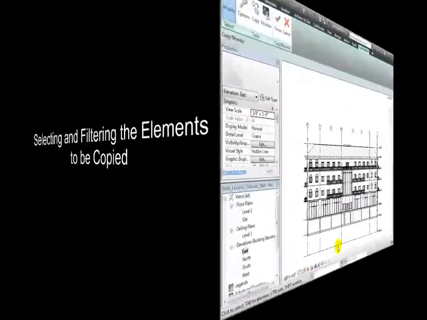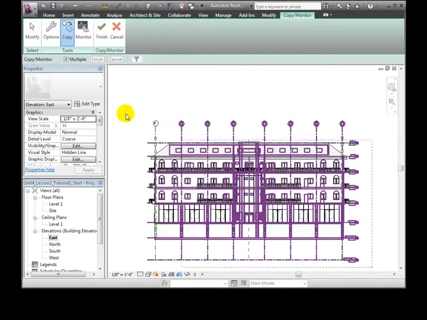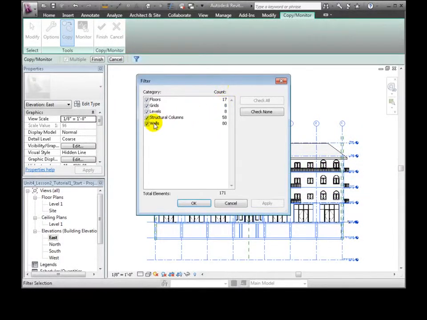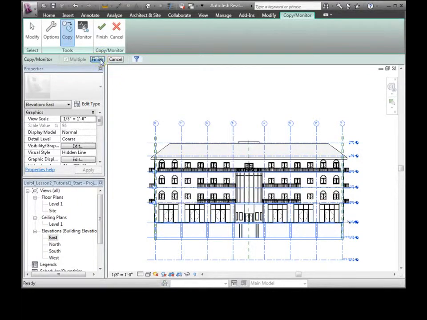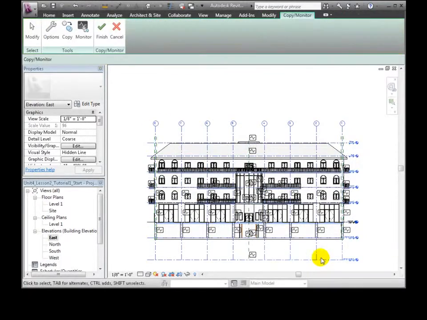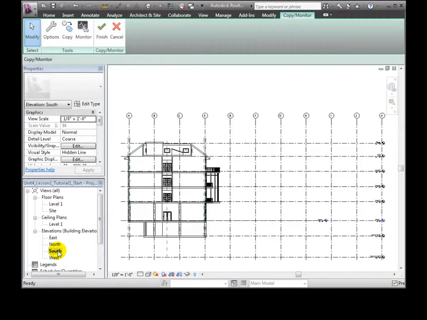Now that we've set the options, we can select the items to be copied in. Let's use a drag selection to copy the entire project in this elevation view. Then we'll filter the selection to remove the walls. Let's apply and click OK. Then we'll click Finish in the options bar to complete the selection for this view. You can ignore any warnings about the floor openings.